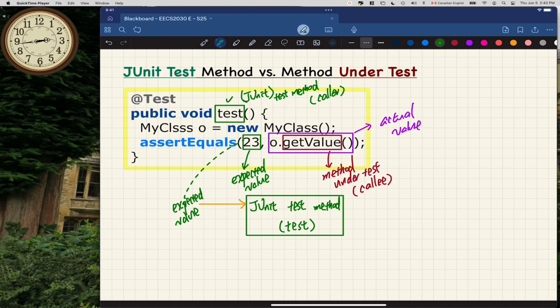And what about the other inputs into the JUnit test framework? It will be the actual method you're trying to test, the method under test. So let me draw another box over here. Another box will be right here. This will be the method under test.